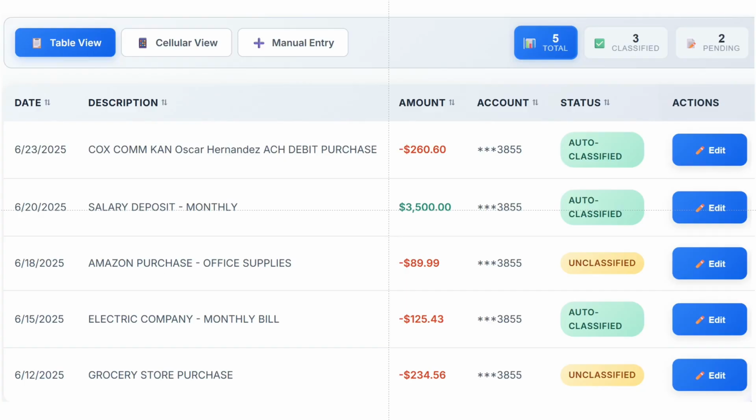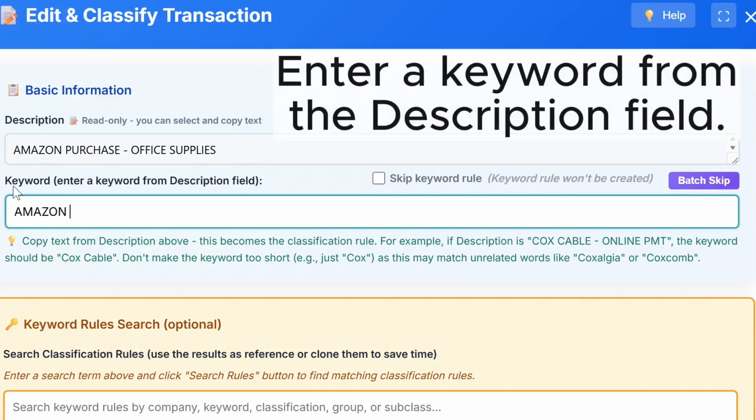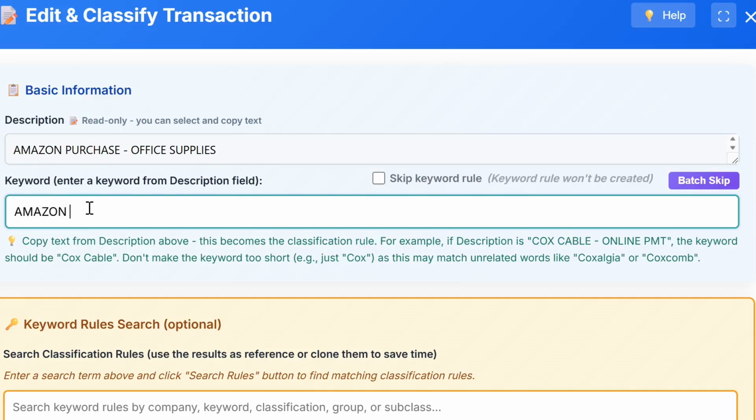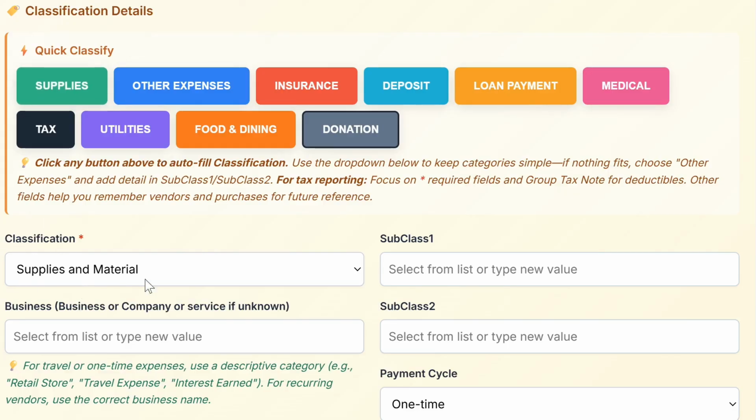Now here's where it gets really powerful. You can set up keyword rules. For example, to classify Amazon, first click Edit. Set Amazon as a keyword once, and Classify remembers it forever. Tag Amazon as office supplies and save. And every future Amazon transaction classifies itself.